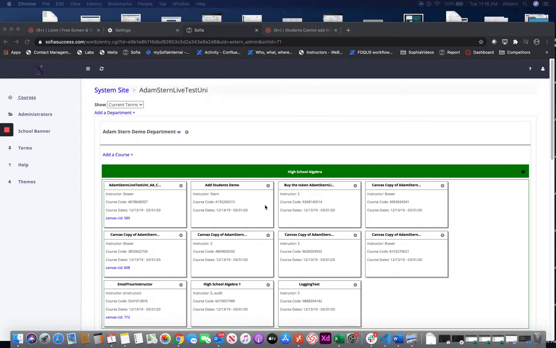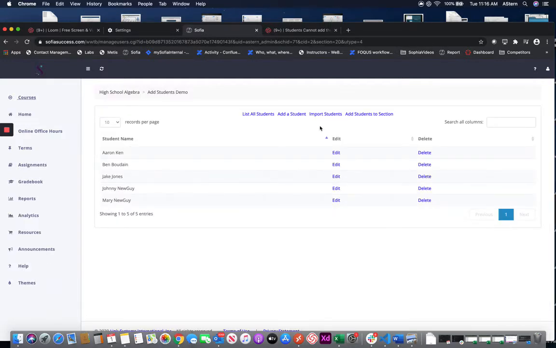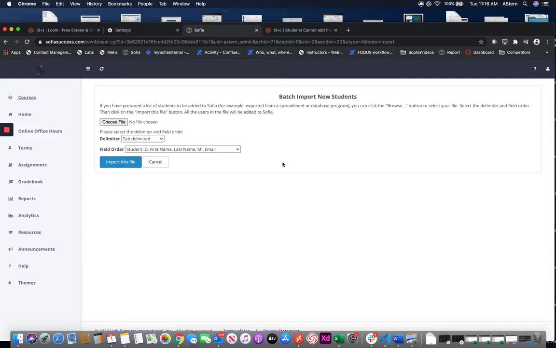Hello, this is going to show how to use a roster to upload your students to your Sofia course so you can quickly add students to Sofia. So when you're at your course, you're going to click the wheel here to access your course settings. Click Student Management. Go ahead and click Import Students.